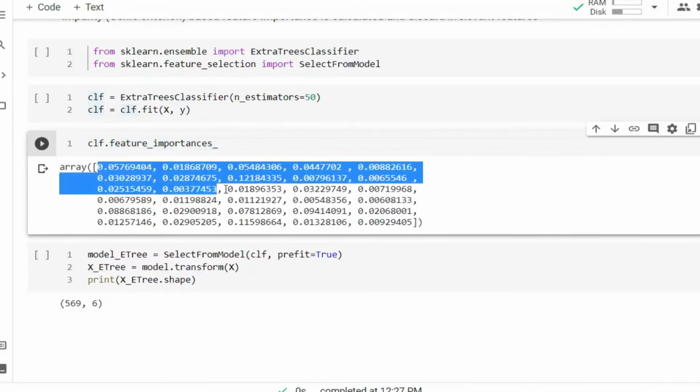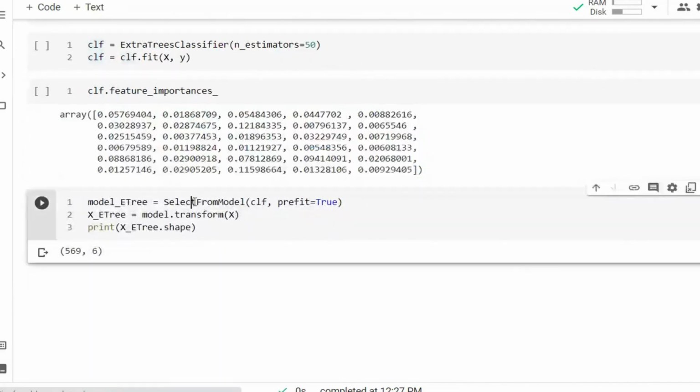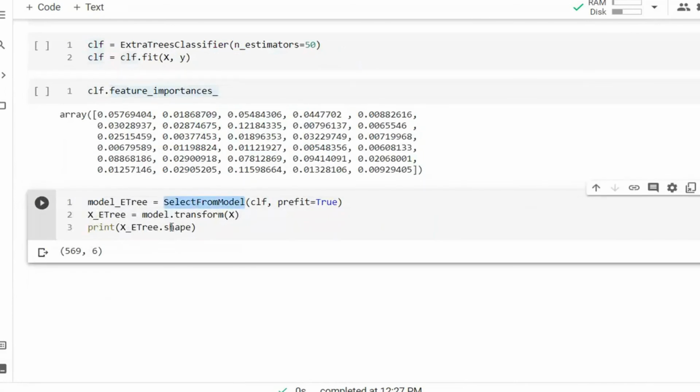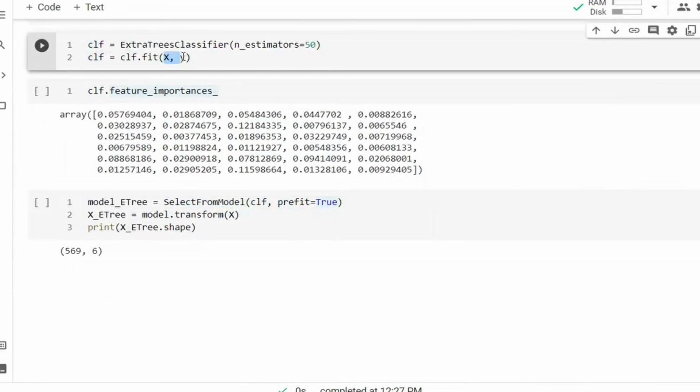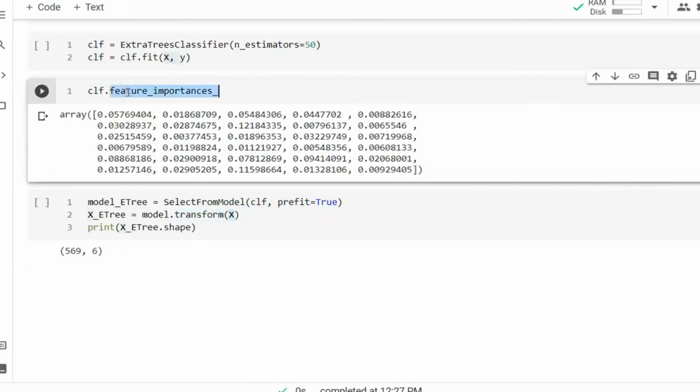So if you have 30 attributes, it is telling you the importance of those features, and based on those importance we can select the important attributes. So that is what this select from model will do from this tree classifier, which is already being trained. That is what prefit equal to true says. From that, we can apply the transformation. That means feature selection on this X based on the top features.